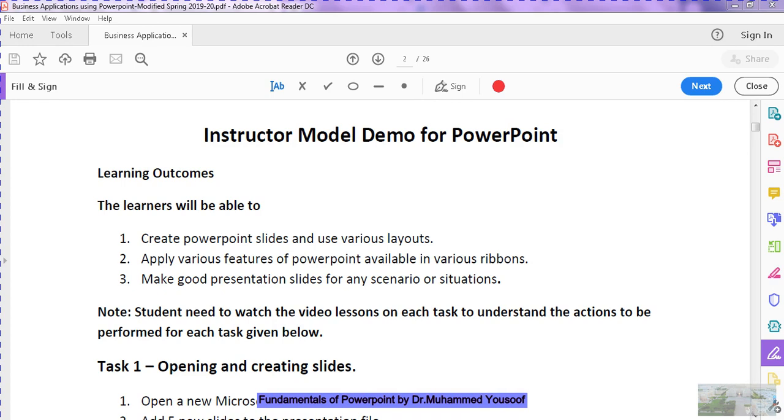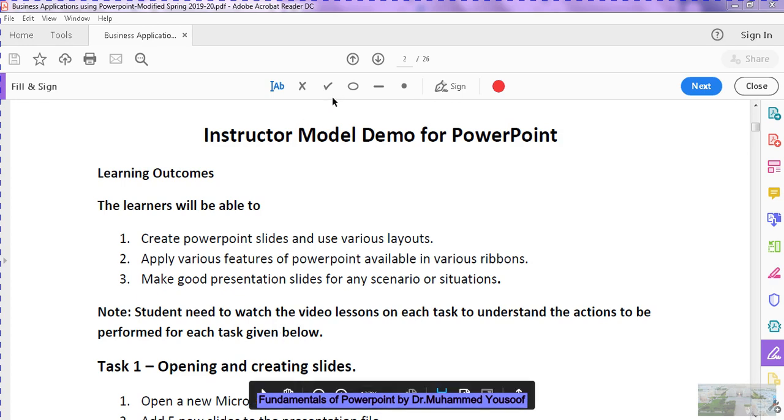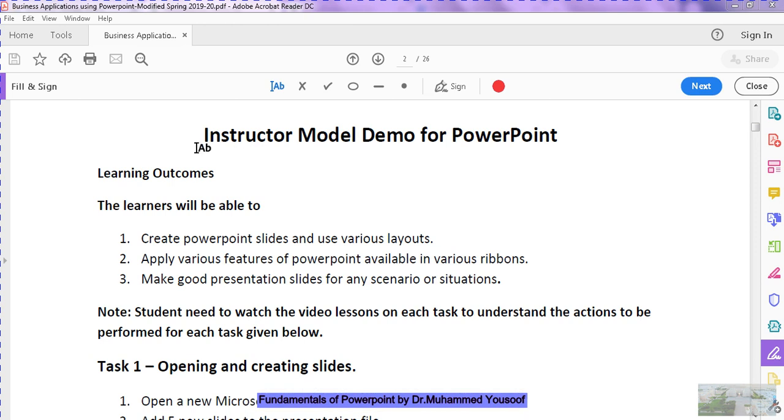You see, the first activity that you are going to have is called instructor model demo. This is the demo which will be given by the instructor for you to basically understand various things that you can do with PowerPoint. PowerPoint is a software which is used for making professional presentations.